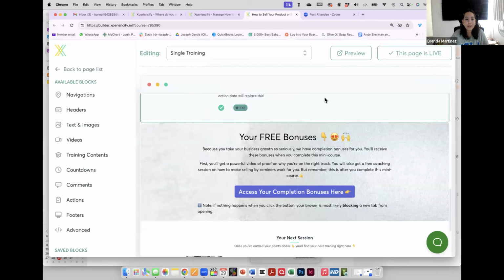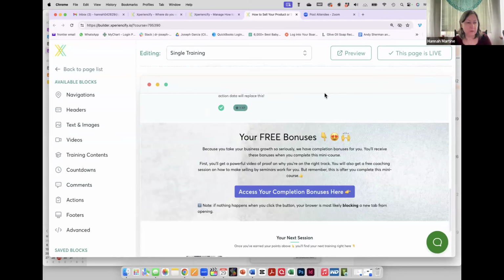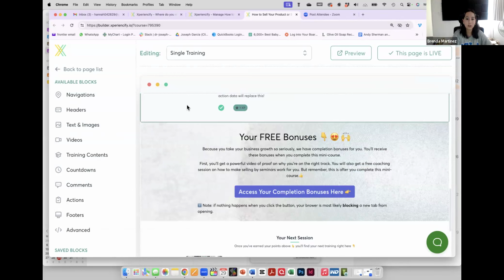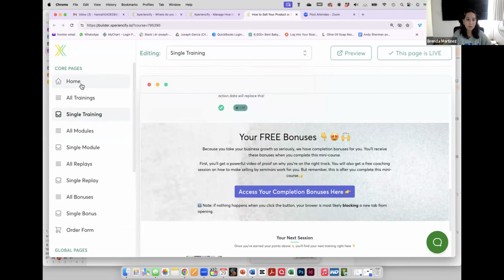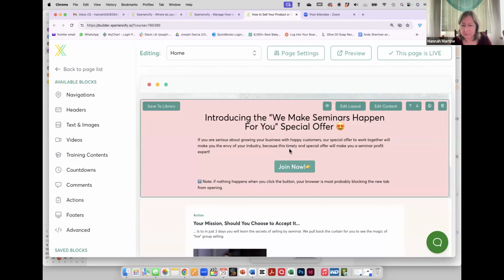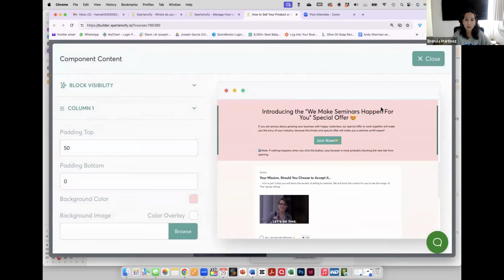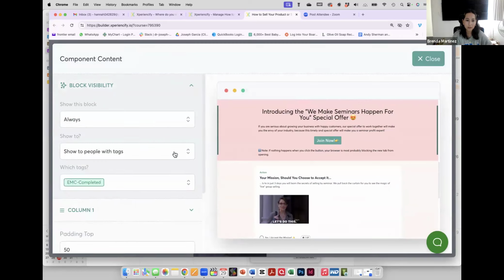And then, did you save the block of the offers, the special offer, by any chance? Well, it's on my homepage. Okay, so let's go to the homepage if you want to. It's this block right here. Right. So let's see, edit content. Let's go to block visibility. It says that this block will show to people who have this tag, EMC completed, which is probably the tag that you have when someone completed the course, right?